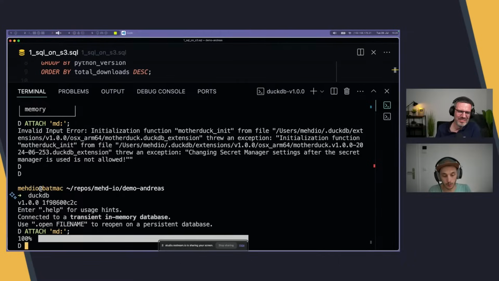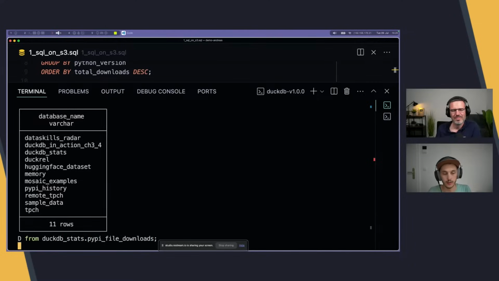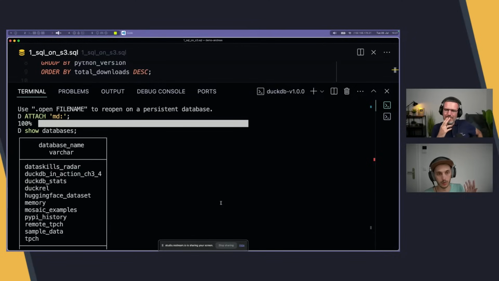Small thing. So now if I run show databases, you see I have my cloud databases. So if I run, for example, this query, it is going to run in the cloud basically and return back the results. And actually here it's a pretty large table, so I was not really smart in doing this. But the point is, you have a one-step connection to query MotherDuck.